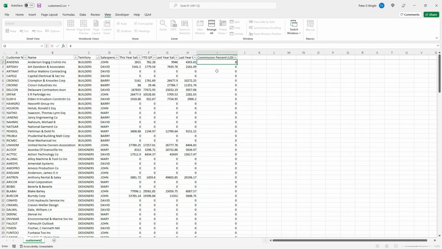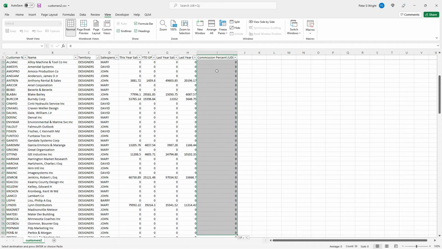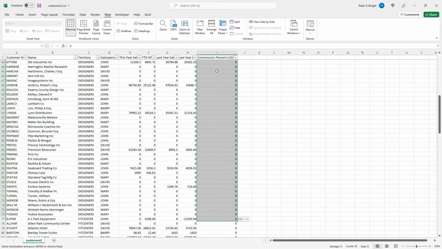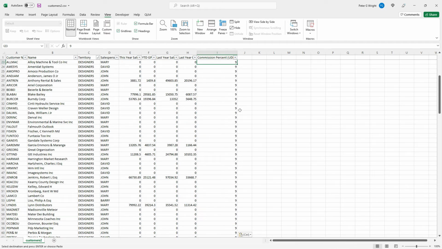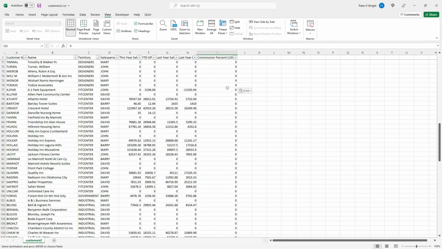So I will just put in perhaps a commission rate of 8% for builders. And perhaps 9% for designers. And we'll make fitness centers, they're quite profitable. So we'll say 10%.